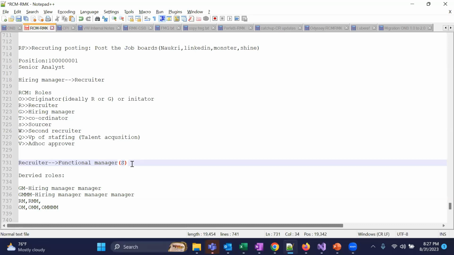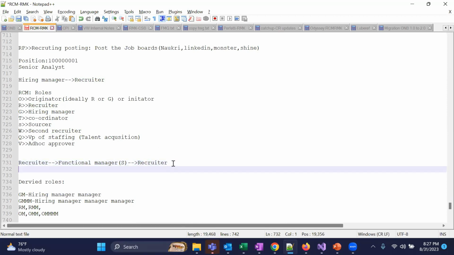So the recruiter creates a requisition and then the functional manager approves. Once the functional manager approves, obviously it comes back to the recruiter to post the job. In most companies, the recruiter is the final approver and the one who posts the job into different places, internal and external. The recruiter is the one person who posts the job.